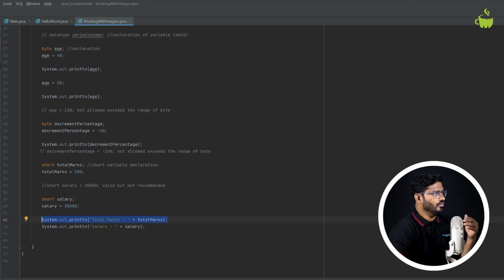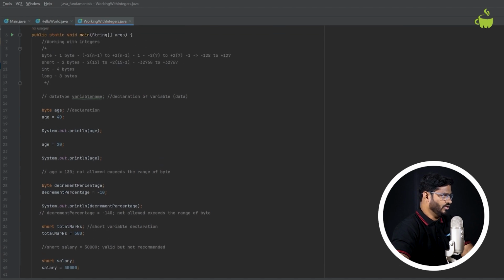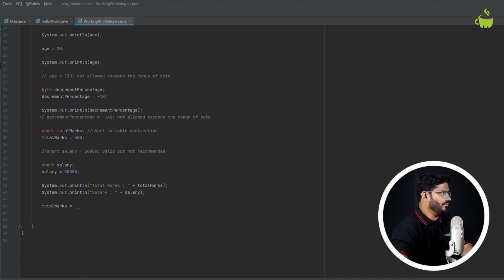If you want to use negative numbers for short, for example, I'm just using totalMarks equals minus... For the negative side, the allowable range is minus 32,768. For example, I'm now giving this as minus 33,000, which exceeds the range. Now if you look at the error, it says you provided int and the required type is short. So this exceeds the range of short.